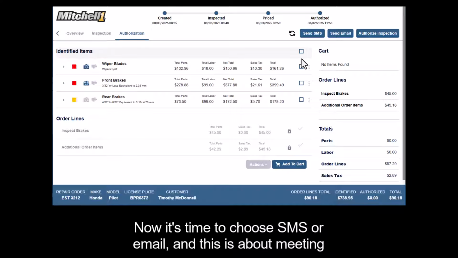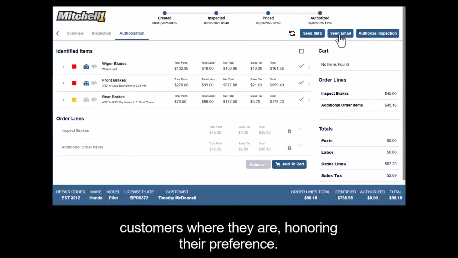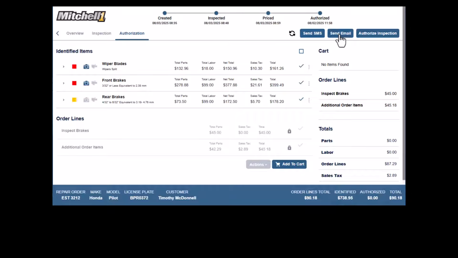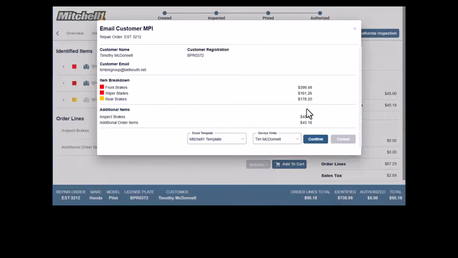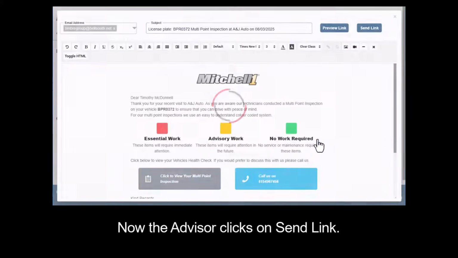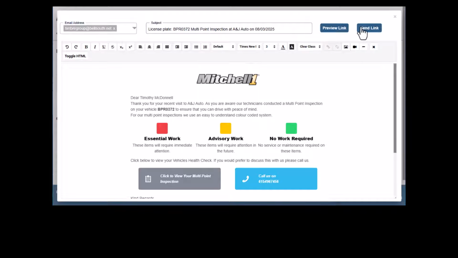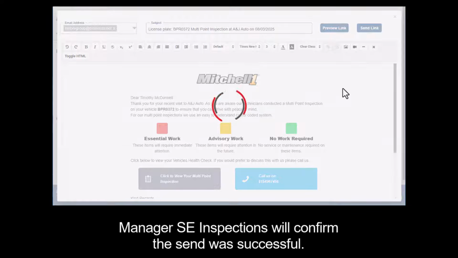Now it's time to choose SMS or email, and this is about meeting customers where they are, honoring their preference. Both will deliver a link to share the MPI results with them. Next, click on Confirm. Now the advisor clicks on Send Link. Manager SE Inspections will confirm the send was successful.